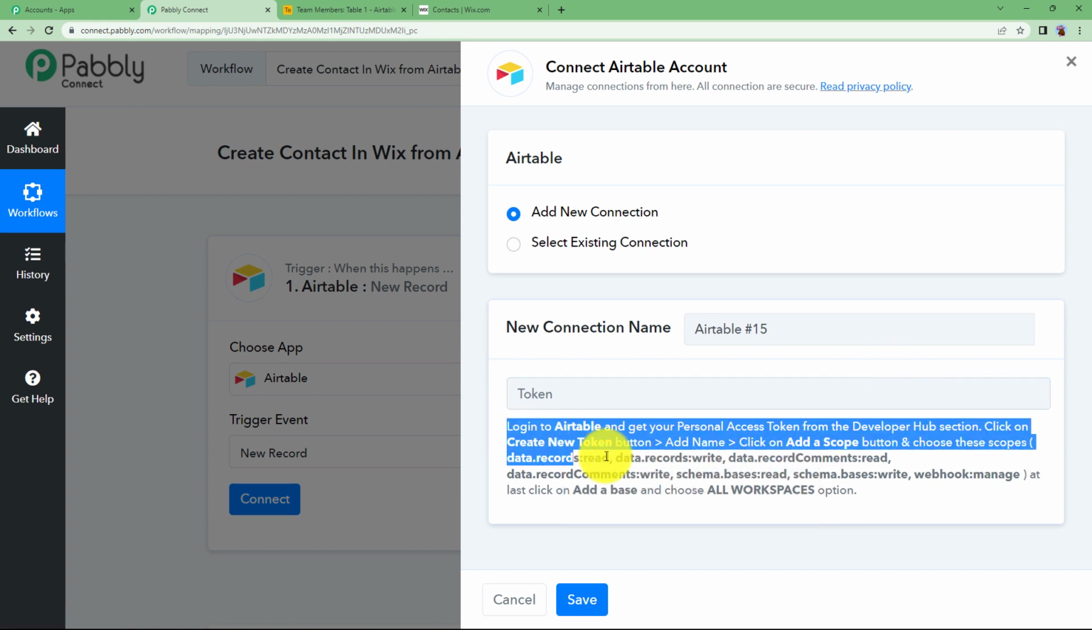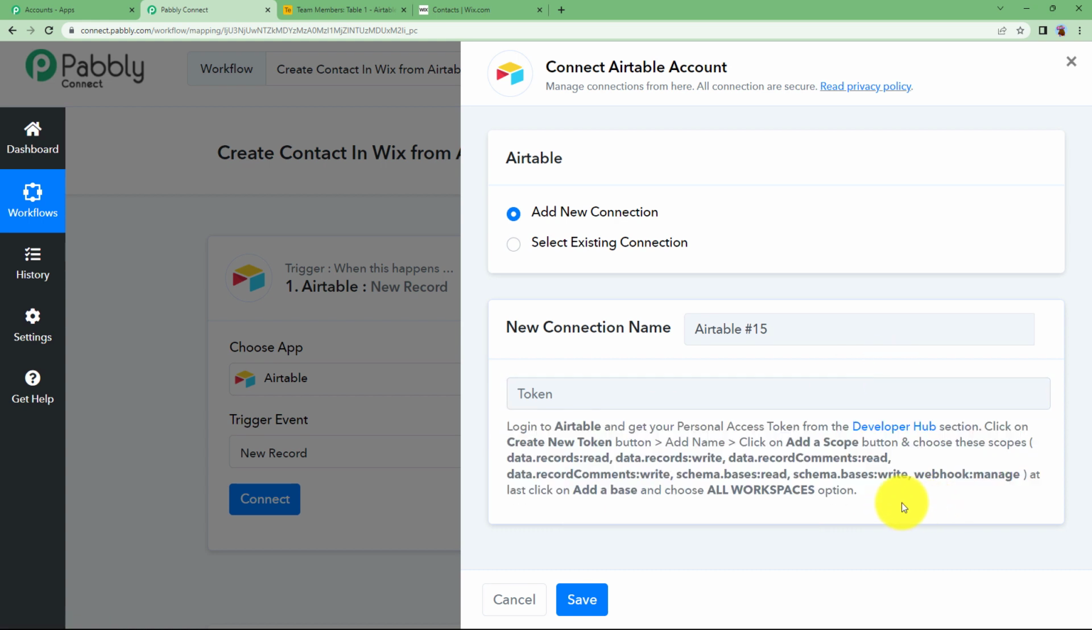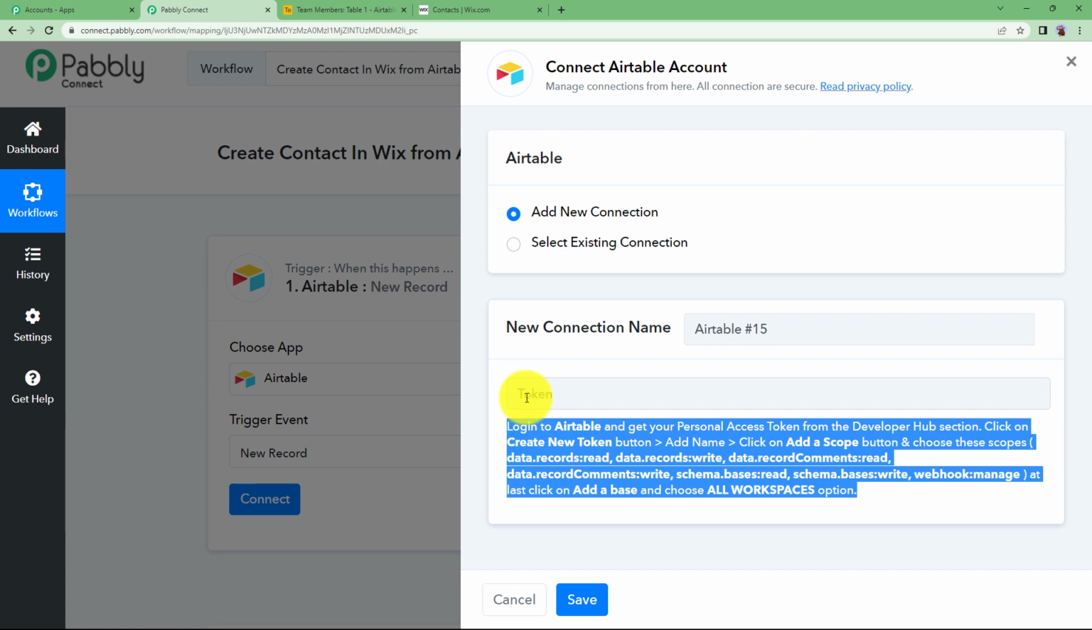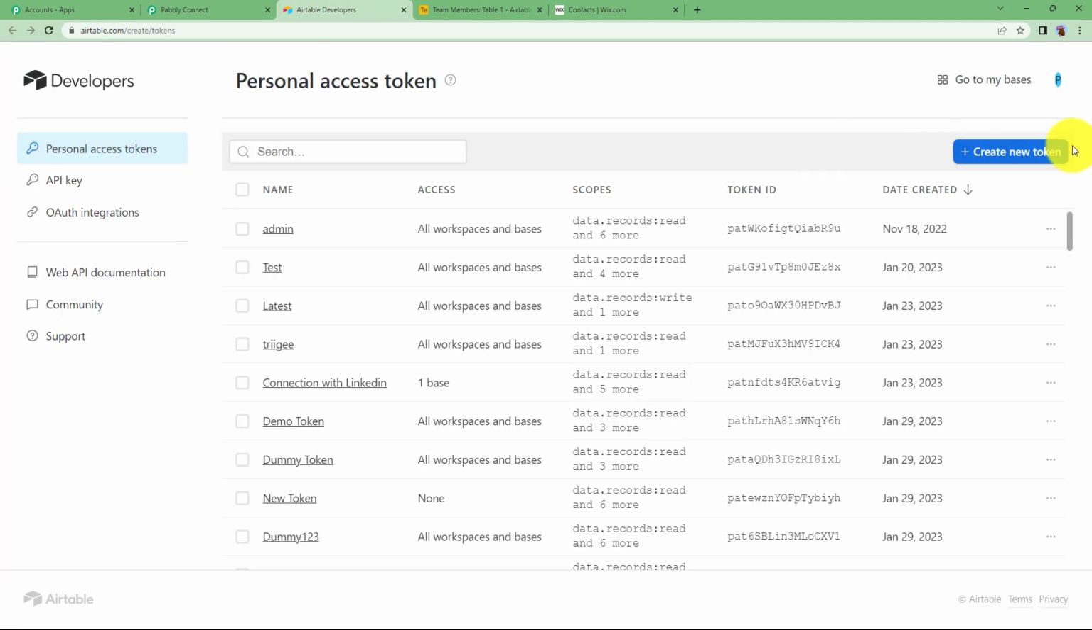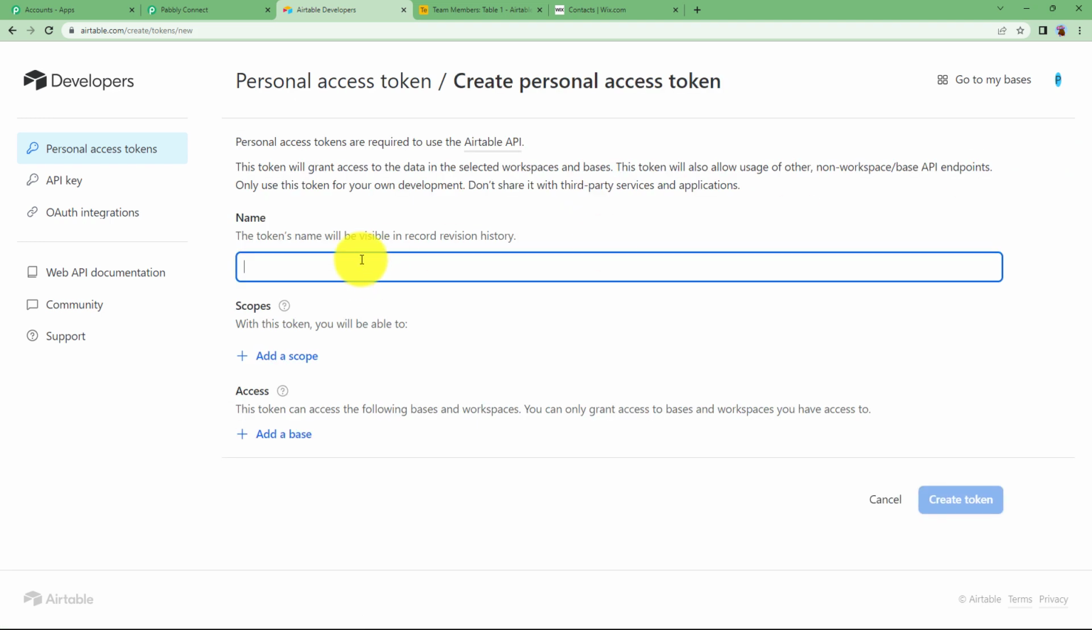Every time you create a workflow or an automation in your Pabbly Connect account, make sure you read the help desk given over here. These are the instructions for this token over here. So let us go to this developer hub. Then reaching here, you have to click on Create New Token and give a name to your token. I'm going to name it Wix Contacts and add scope.